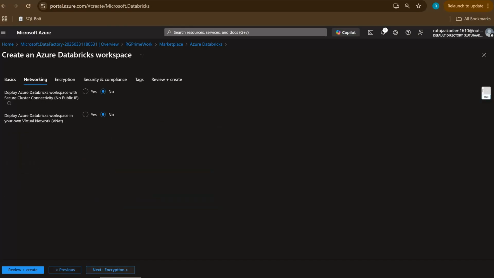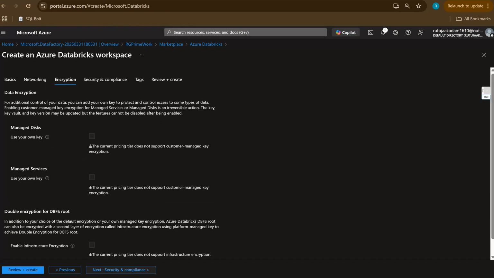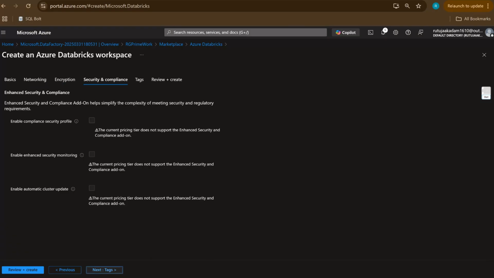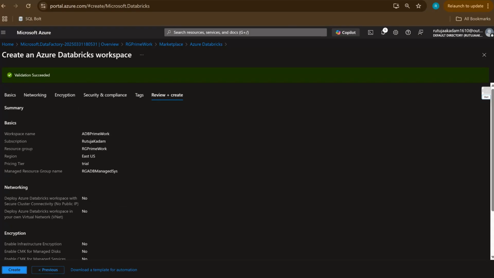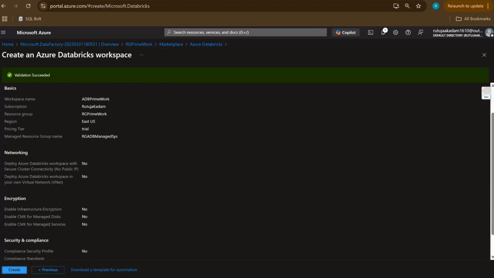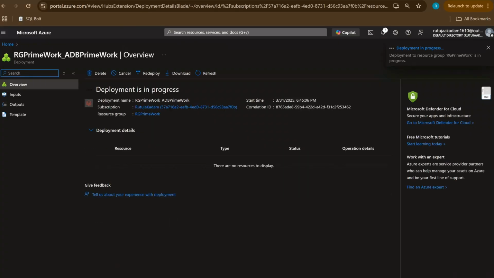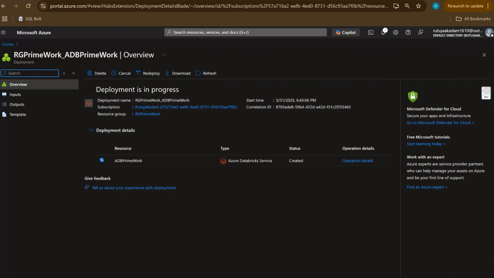Next, networking. We don't need to make any changes for networking, then encryption, security and compliance, tags. And we are here with review plus create. Now we will review it and then we will try to create it. It is going to take a few seconds. Right now deployment is in progress. Let's wait so that Azure creates these resources and the backend system generated resource groups and everything. It will take a few seconds for that.